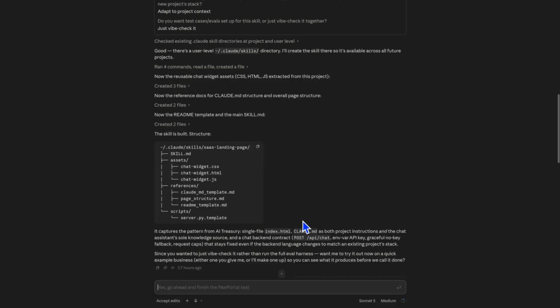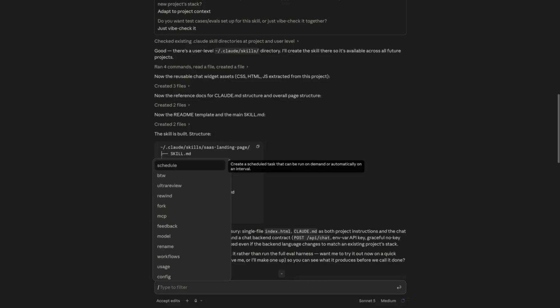Another cool thing about Claude Code is / commands, which are basically kind of like keyboard shortcuts that let you manage context, switch models, and run agents directly from your session. In order to access the full list while you're in a session, you'll just type / and you'll see a bunch of them pop up. So for example, schedule, which is to create a scheduled task that can be run on demand or automatically on an interval. By the way, which is asking a quick side question without adding to the conversation.